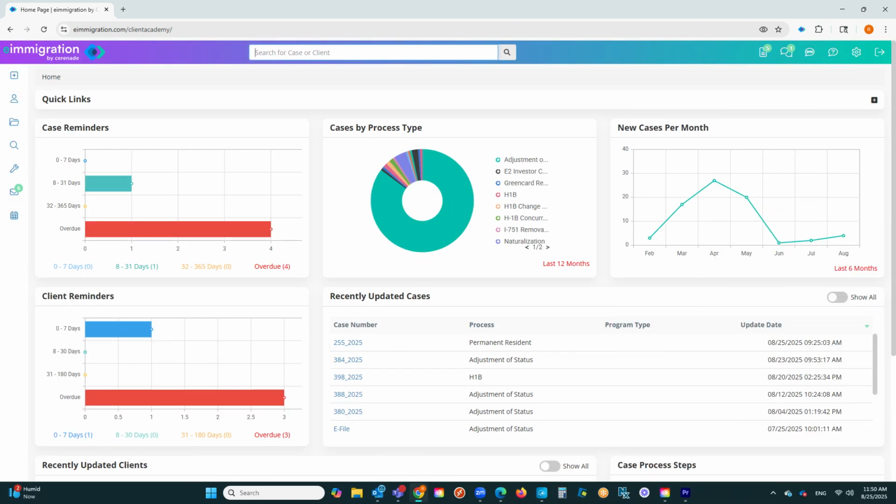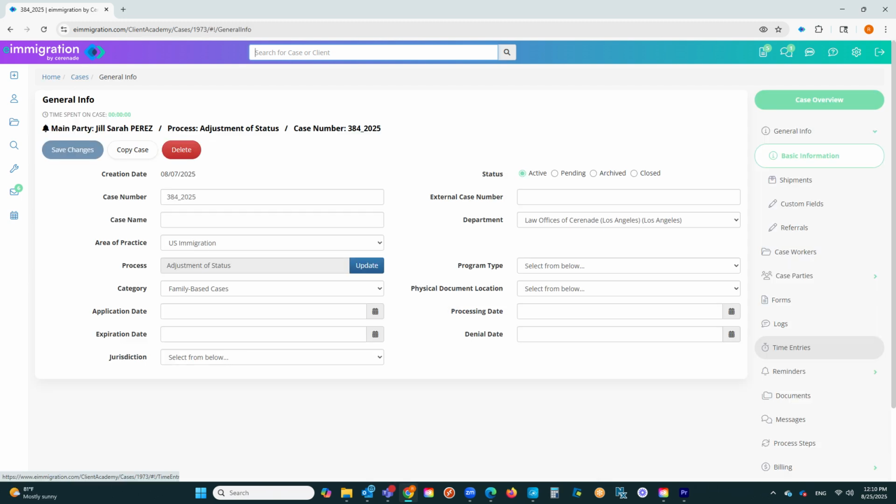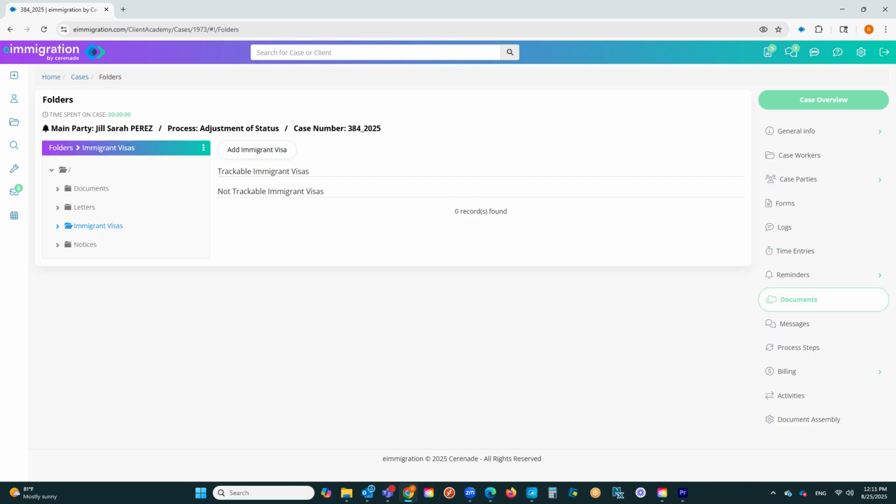The ability to add Visa Bulletin and USCIS receipts is done inside a case profile. Please access the case you wish to save these receipts. Once inside the case, go to the Document section. First, let's go over adding Visa Bulletin information. Let us click on Immigrant Visa and then add Immigrant Visa.